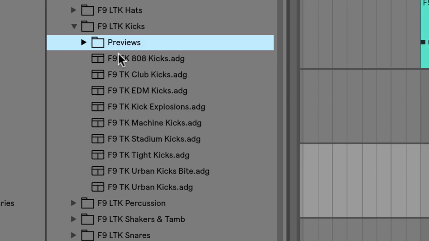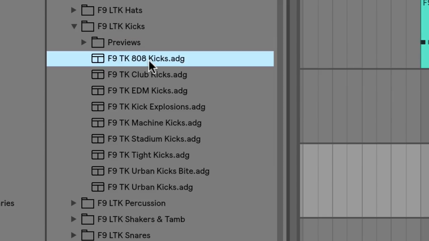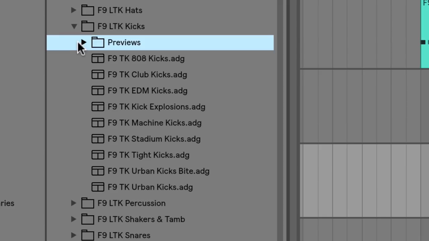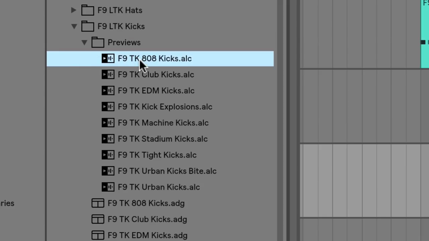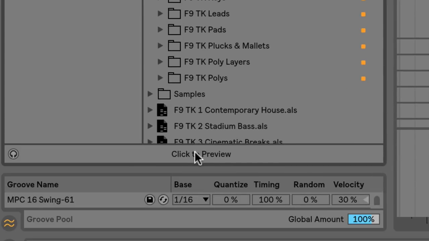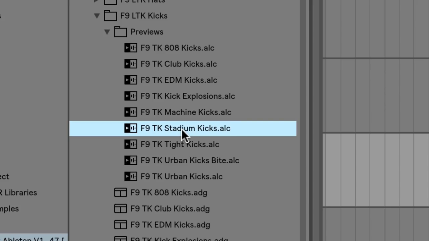One thing that we feel sets this release apart and we're really proud of is the preview system. Every time you can see these individual racks, above them will be a preview folder. Twirl that folder open, and inside are some clips that you can play back by either clicking here at the bottom, click to preview, or you can use the right arrow on your keyboard to preview.